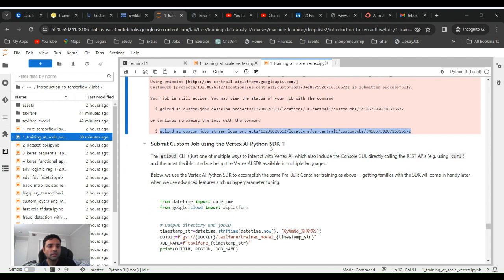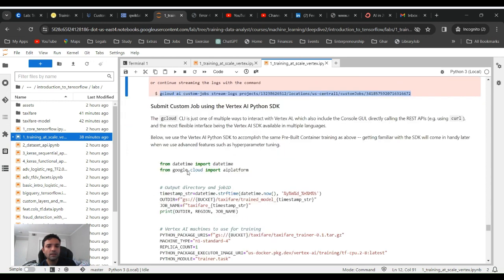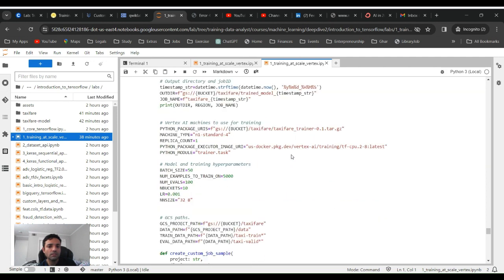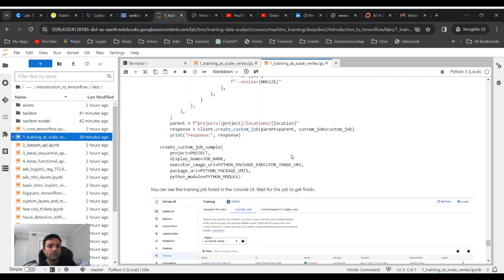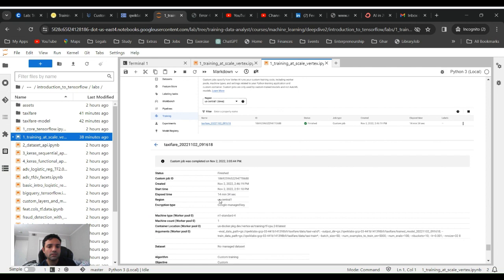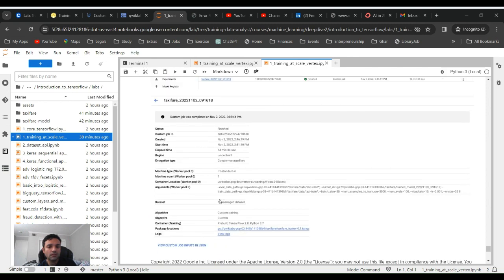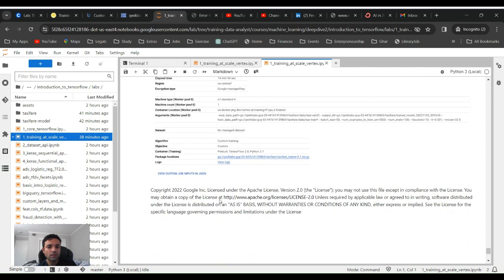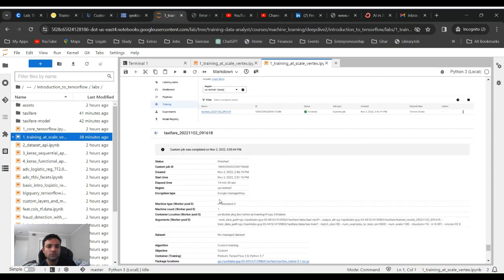This is what the job has done, and once this is done, it mentions submitting a custom job using the Vertex AI SDK. We can do this from the gcloud CLI as well, if we want to do the pre-built container training as above. We just need to pick all those things and then execute it. This is what we have seen: this training has been executed, and it gives a little more detail about the training of this job.